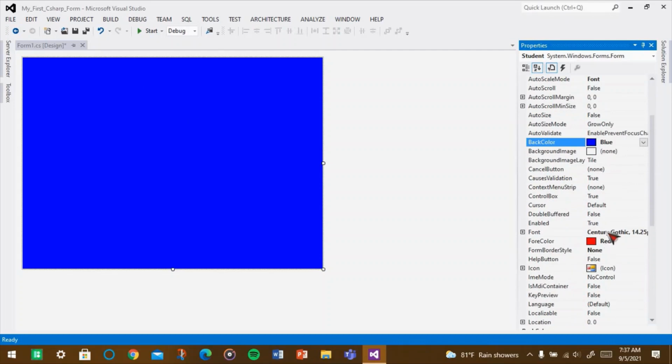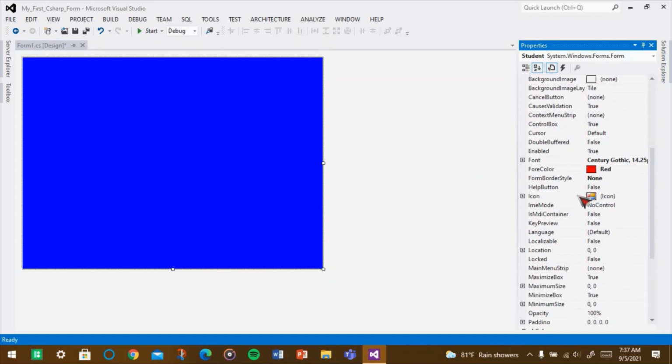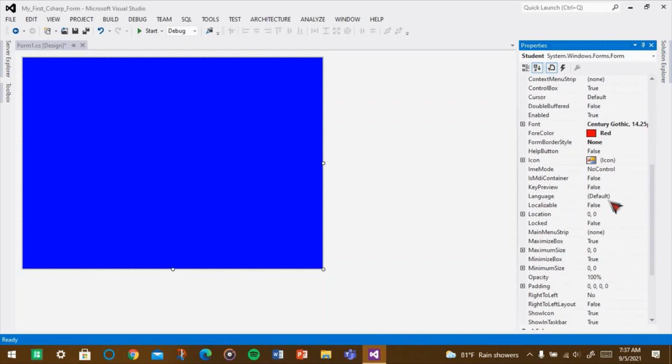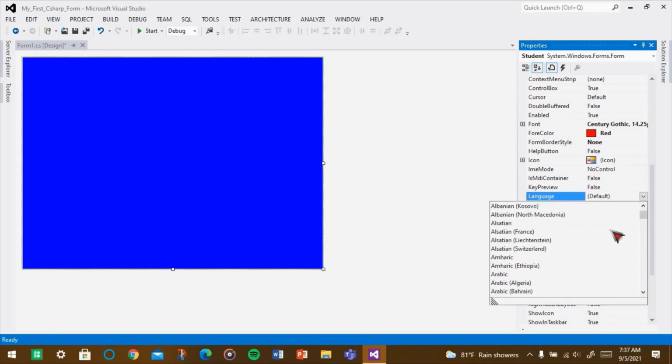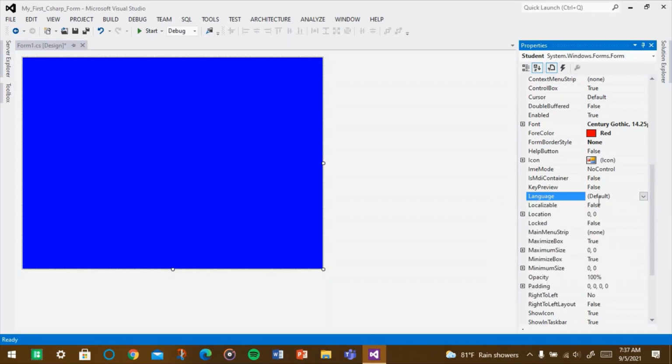So yeah, background color done, font done, fore color done, font border style done. Then what's next? Oh, language. You can change the language of this if you want. You have all the languages in the world over here, as you can see, and you can change them if you like.